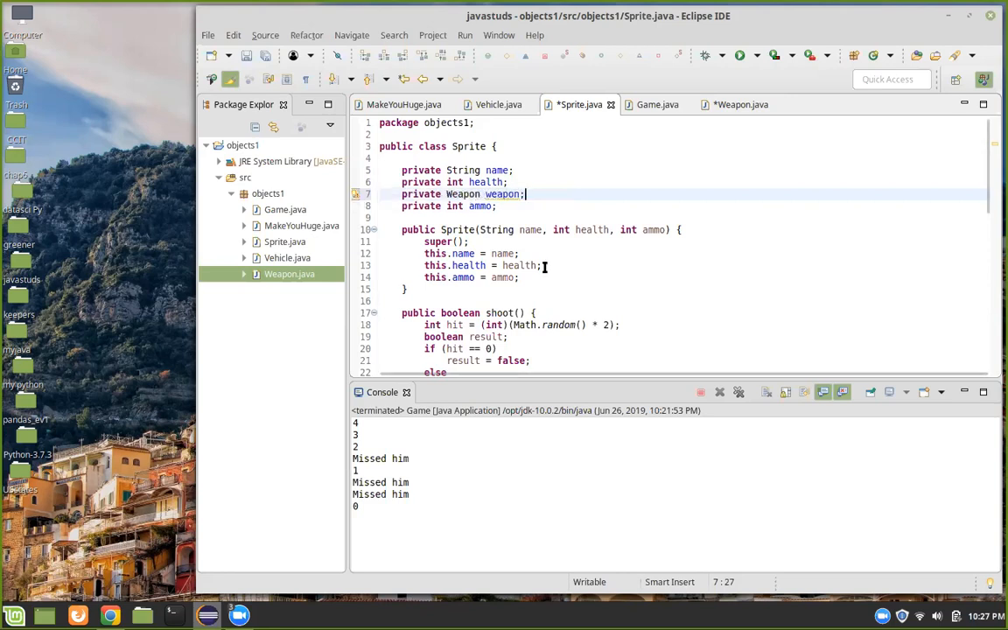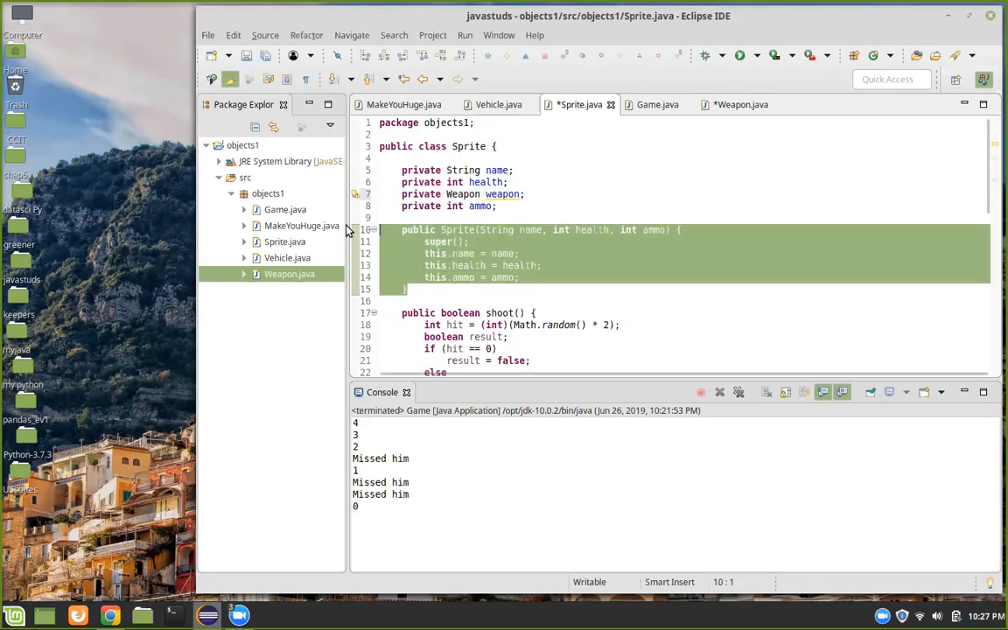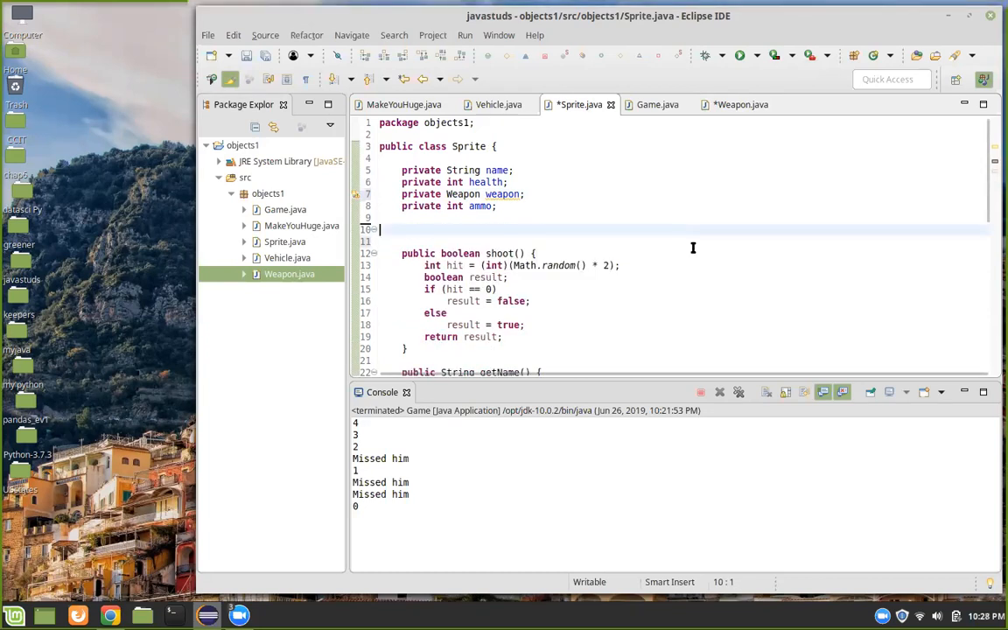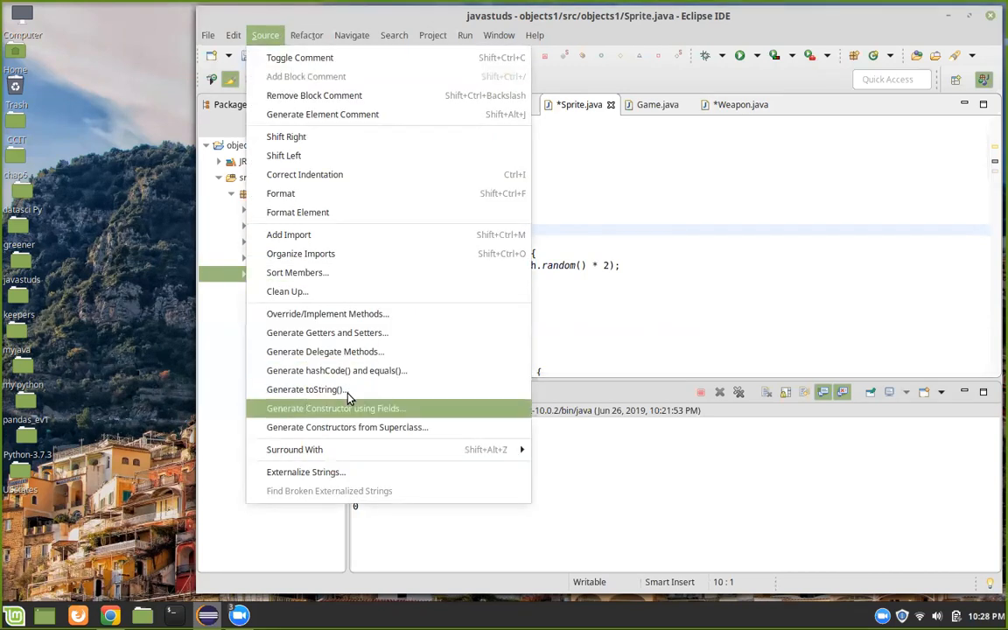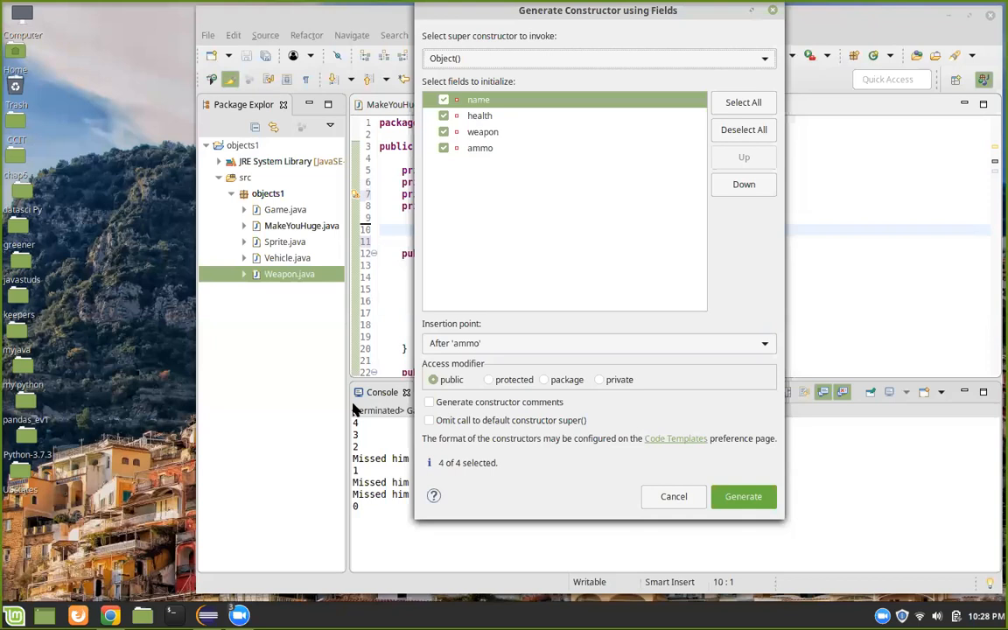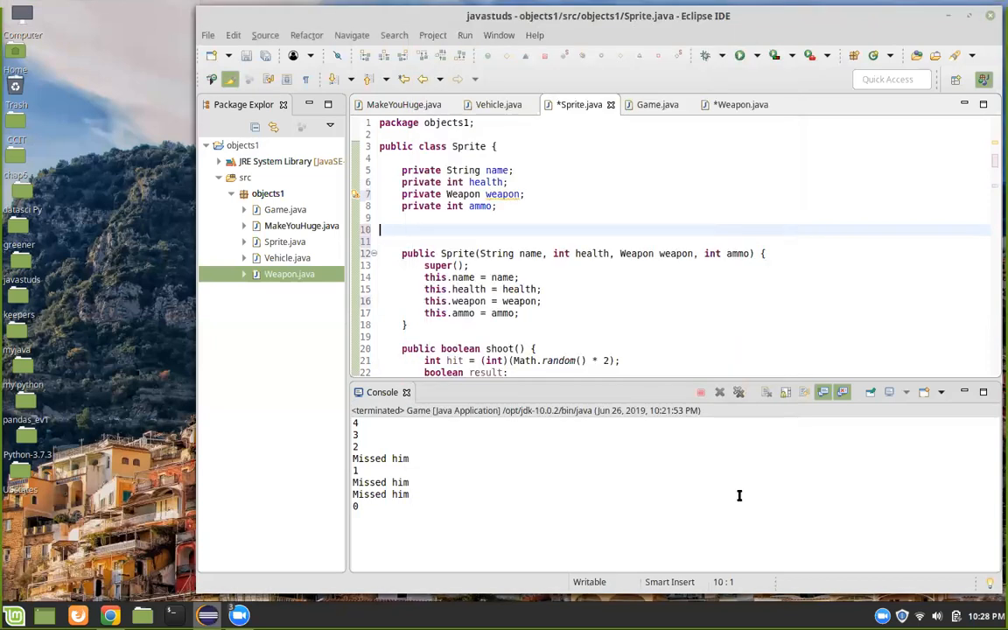I would probably want to recreate the constructor at this point. I could type it in. I could put here, comma, weapon, but much easier, let Eclipse do it for you. I'm just going to erase this and create the constructor all over again, and hit generate. Okay. There it is. I got my weapon.